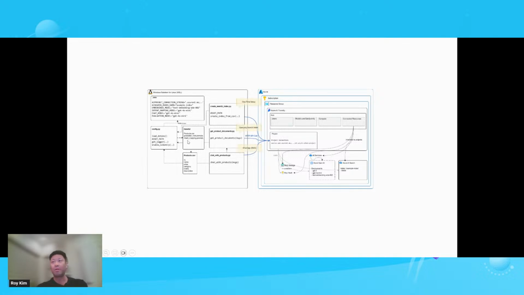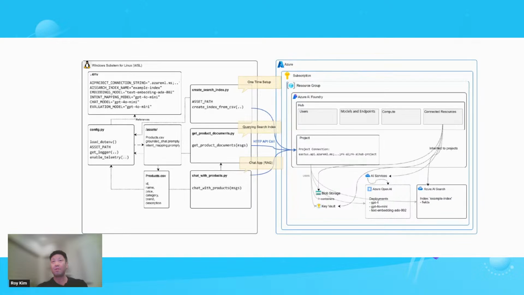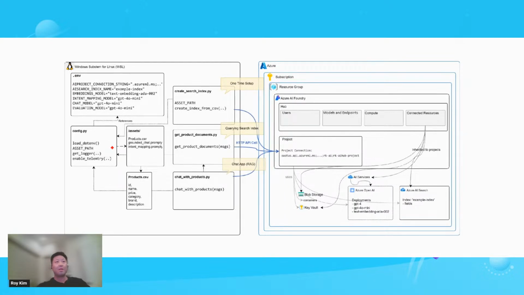Yeah, good point. Let me zoom in. Okay, thanks for that. So we have here the asset path, pointing to your data assets, your prompt templates that we need to use, some general logging functionality, and your tracing to Azure AI Foundry, to enable that telemetry. And then next is having our script to create the search index.